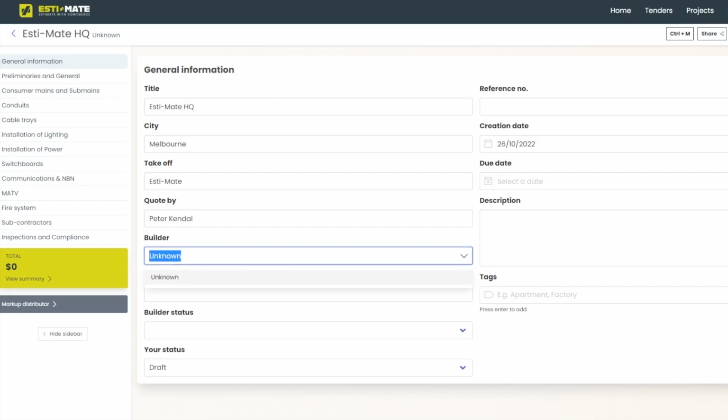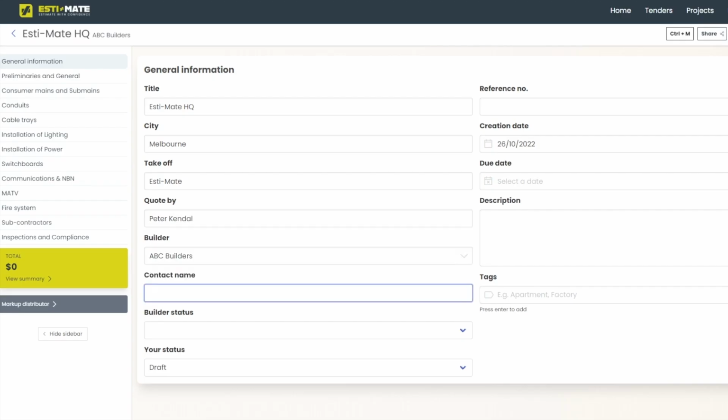It's important to fill out all the sections on this page, as it sets up the whole tender document with the relevant information required for your tender register and tender statistics.